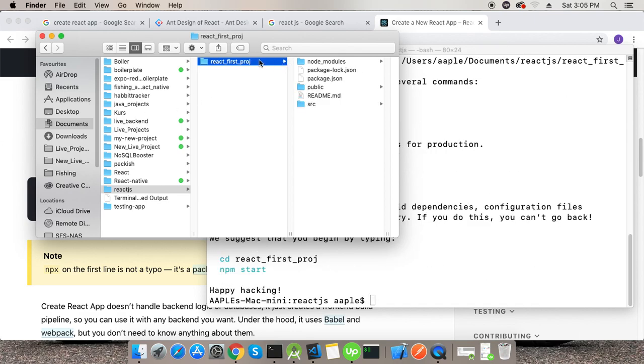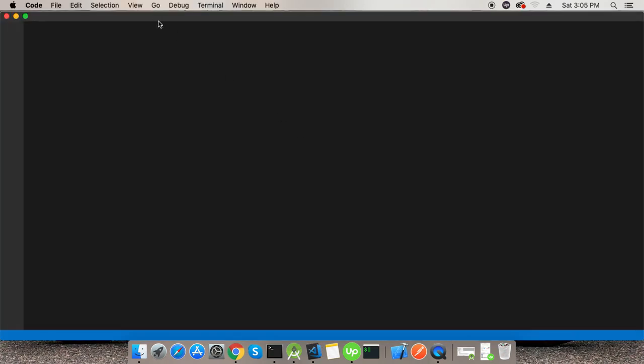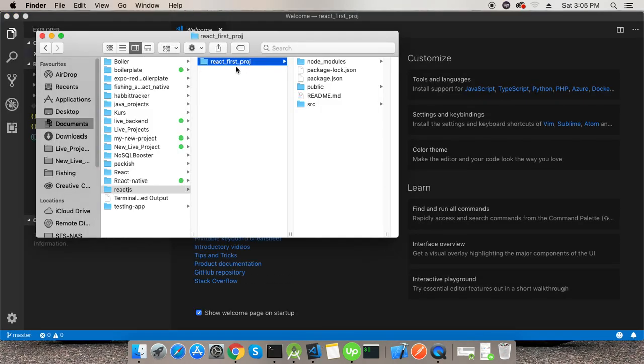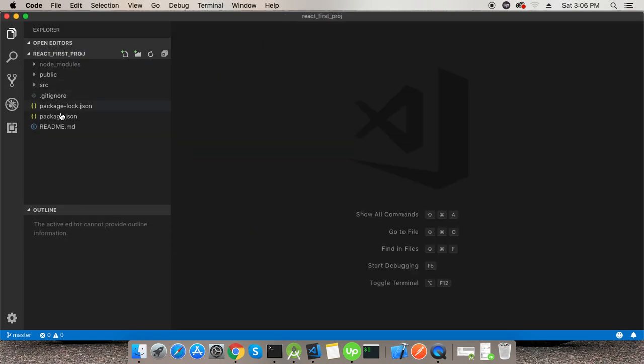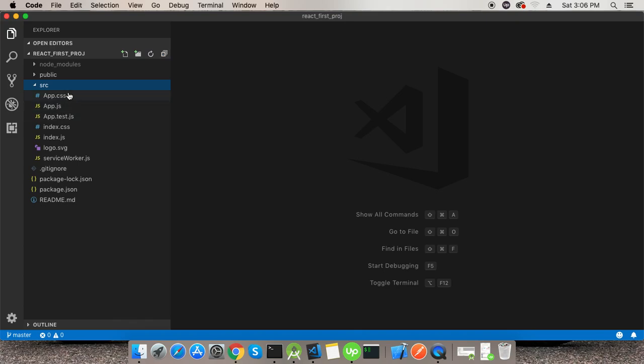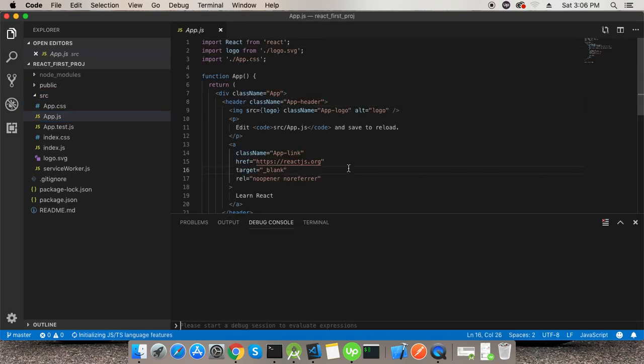Cool. Now we can use this. This is the project, okay? This is the entire boilerplate. And here you can see this is src and these are the default files, the boilerplate files. So if you want to run this project, you need to run this simple command: npm start.